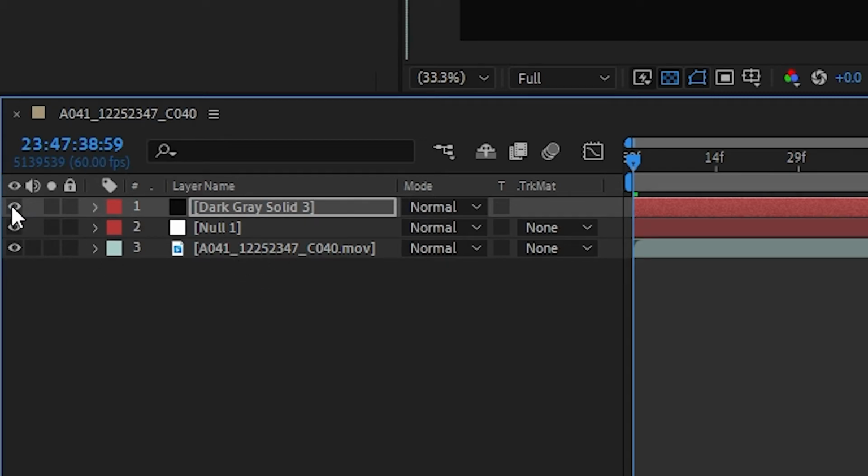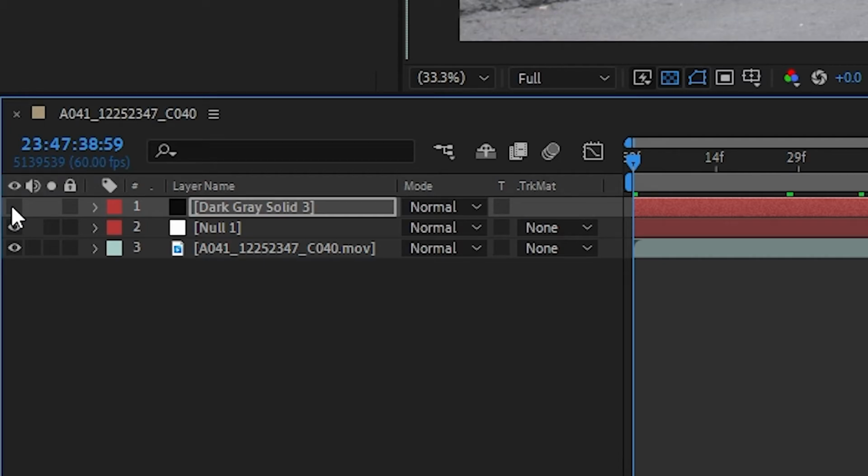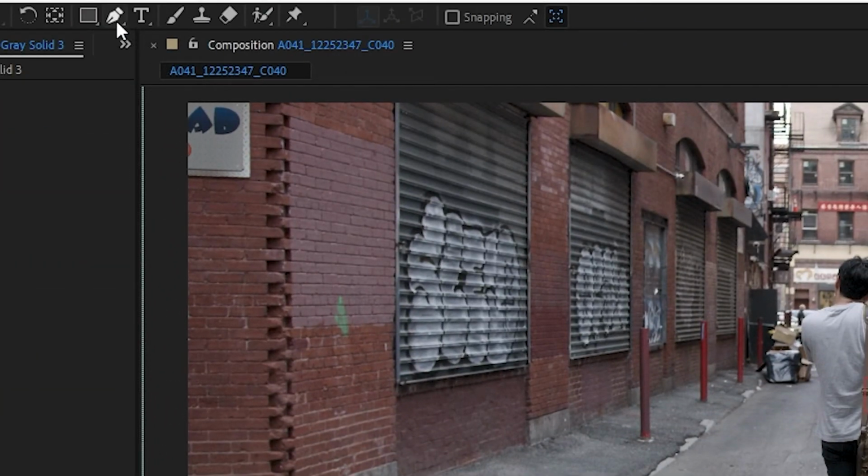Turn off the layer so you can see your footage again, and with that layer still selected, start using the pen tool to mask out the general areas where light should be spilling from your light sources.